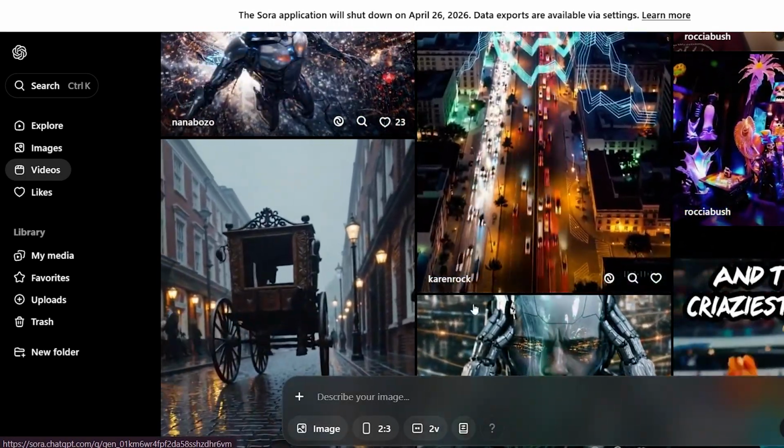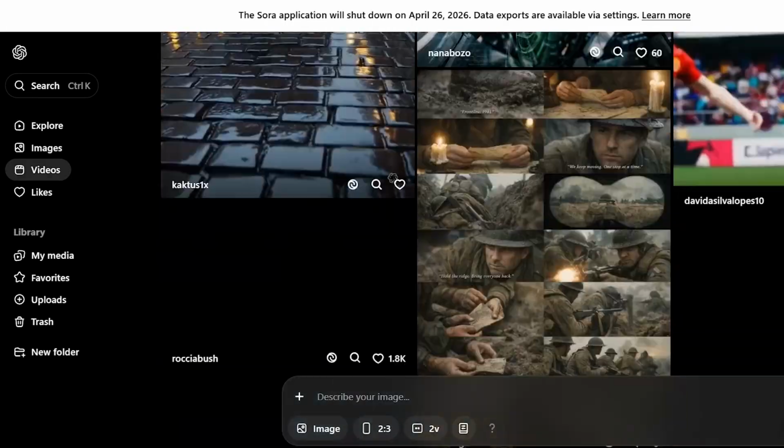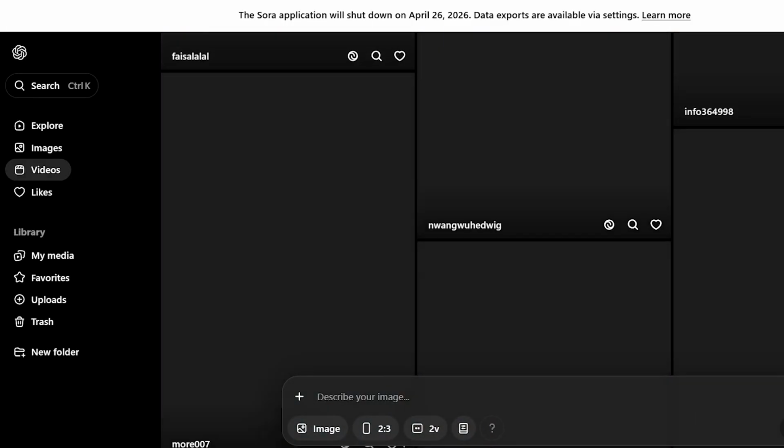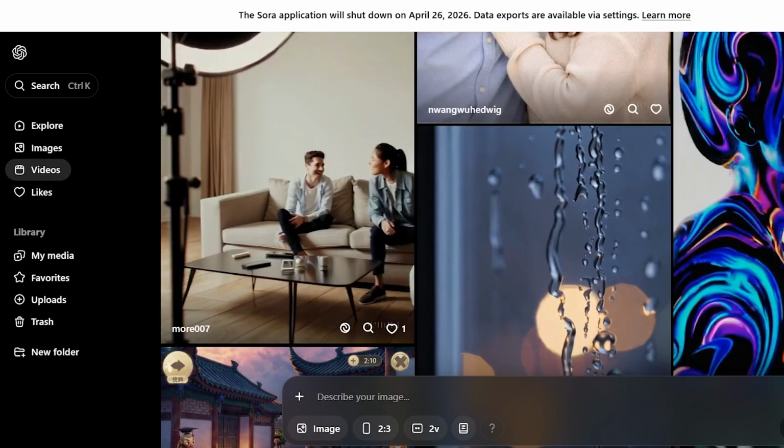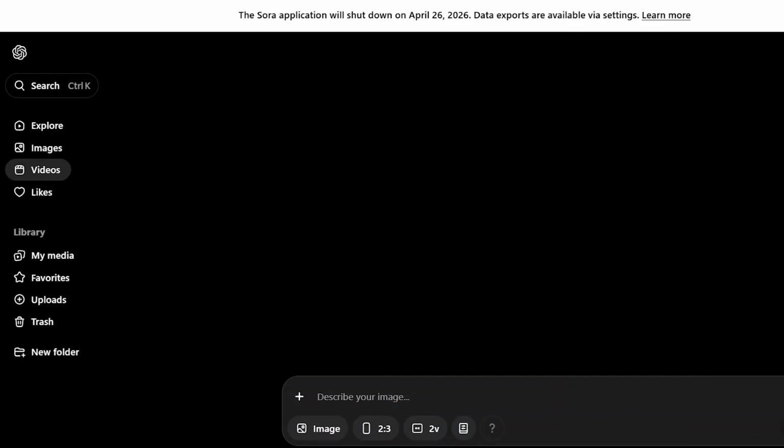Now, before using Sora, you need a clear idea. Just simply think about story, scene, or mood. For example, a cinematic shot of a man walking through a rainy city at night. And the clearer your vision, the better your results will be.